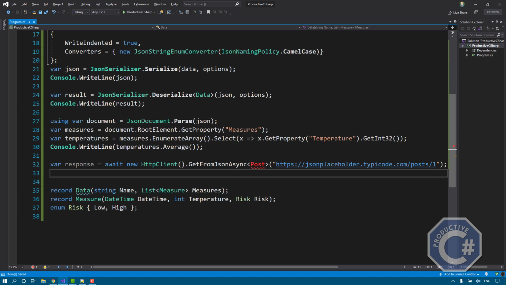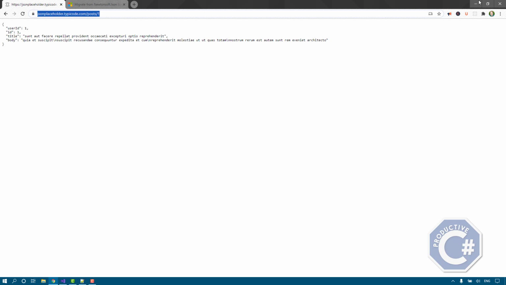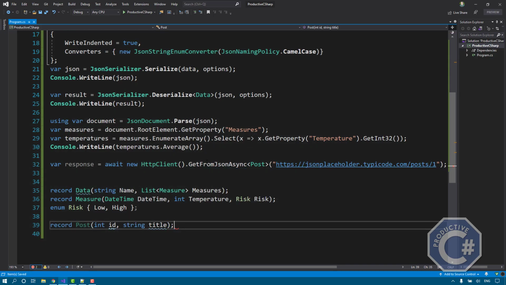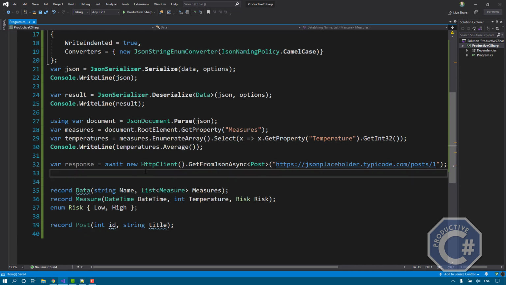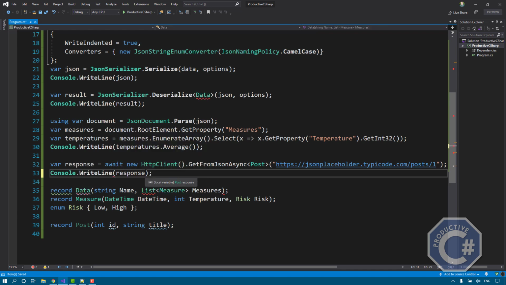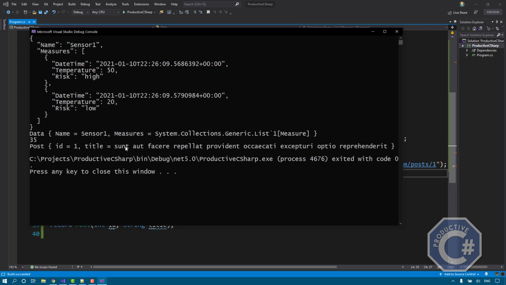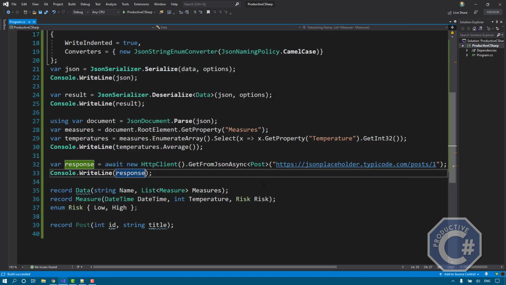So let me generate this post type. So I'm going to use records again. And let's say I don't care about all the data. I only care about the ID and the, what was the type? The ID and the title. There we go. Now I've got the response, and I should be able to print it. See what happened. Made the request, and then I get post ID 1 and the title from the request.